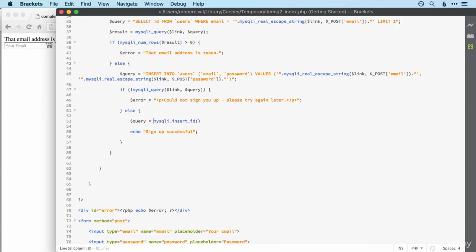So let's set up our query. And we want to update, I'll just get rid of that for the moment, update users. And we want to set password equal to, and we want to do an MD5 of the posted password.